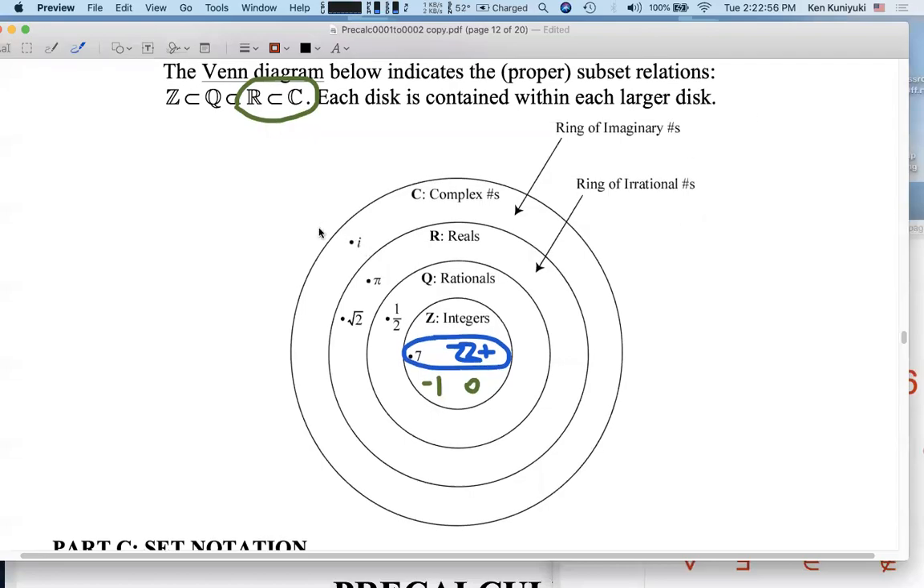Hi, everyone. Back to sets. This, by the way, is called a Venn diagram, which is a graphical way of representing a set. So, for example, 0, -1, and 7 are elements or members of the set of integers. Z is a subset of Q, and so forth.